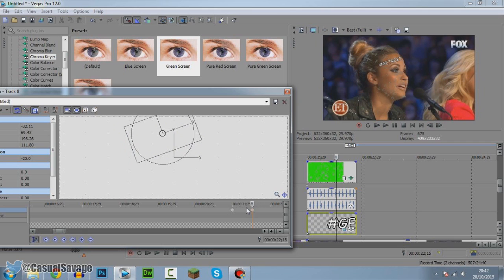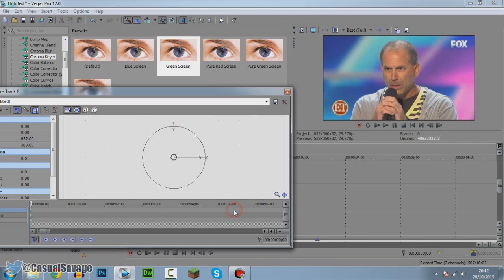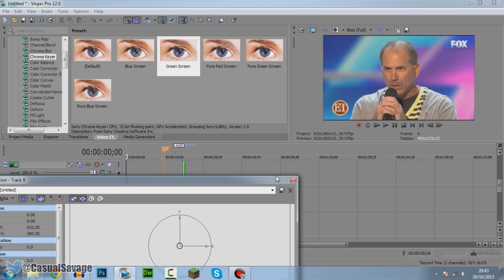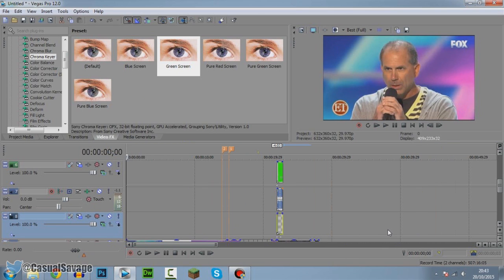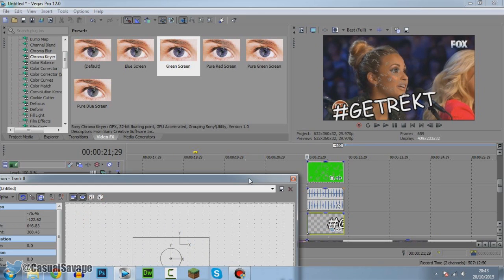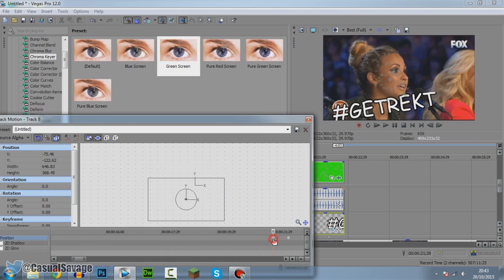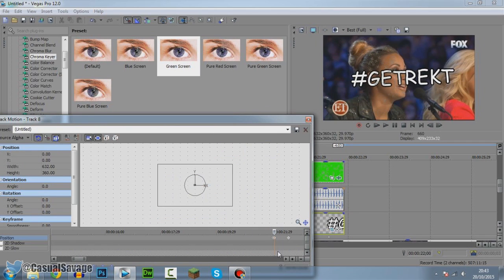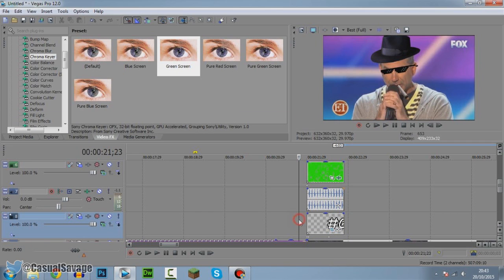Now I have to make sure I've lined it up properly. So we've actually used this somewhere else, have we? No, we haven't. Okay, so we're still good. Yeah, so we're going to add a track motion right here. And then after this, I'm going to make sure it's on restore box. And let's go ahead and just watch this real quick.